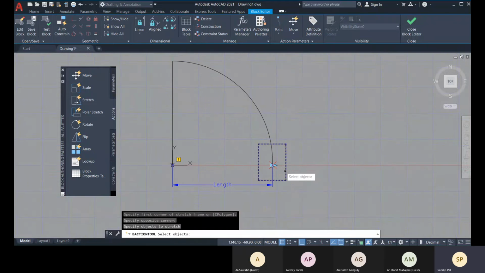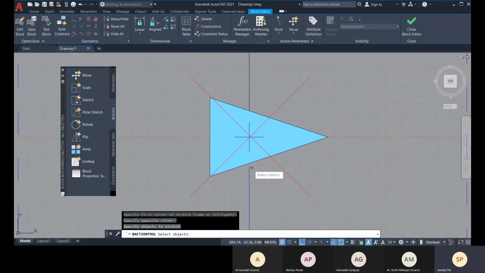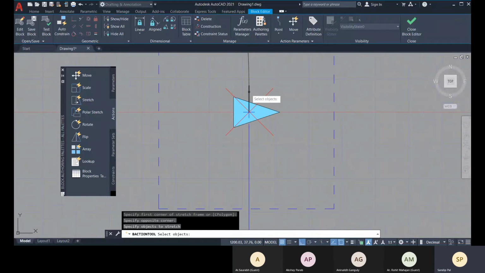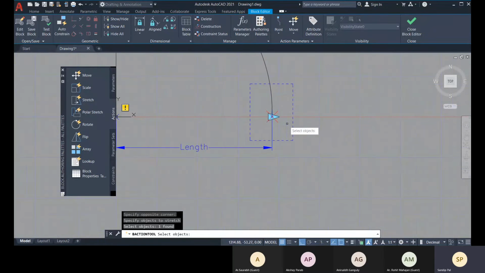So this is the first corner. Then the objects will be selected. Let's select the object. So the line should be selected, and press enter.